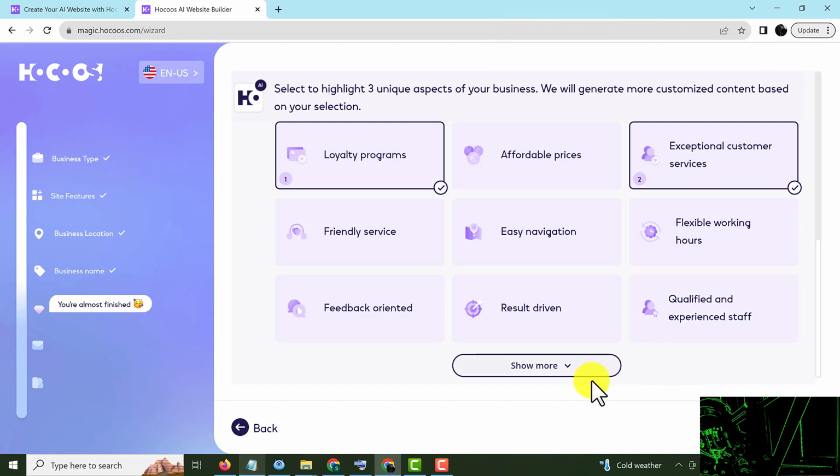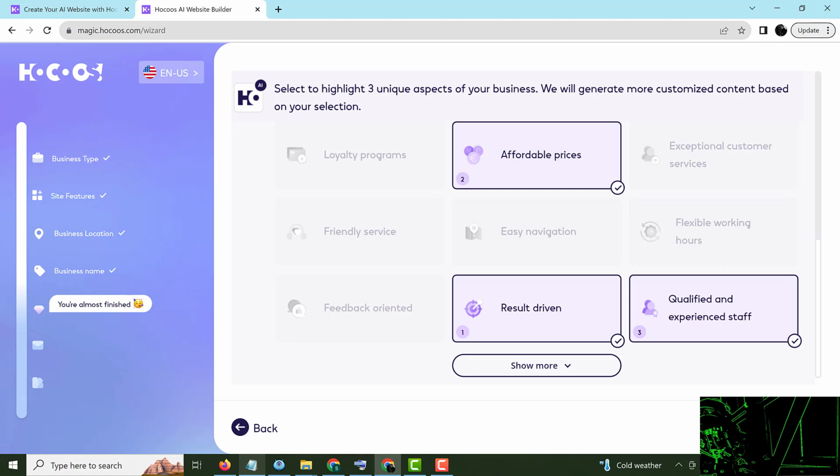From here you should choose three unique aspects of your business. So from here, for example, click on continue, after you choose the right aspects of your business.